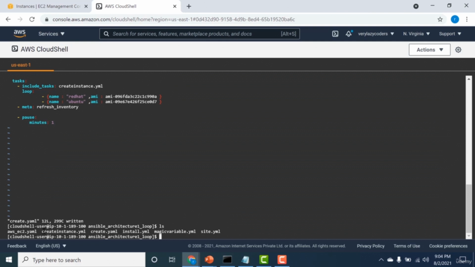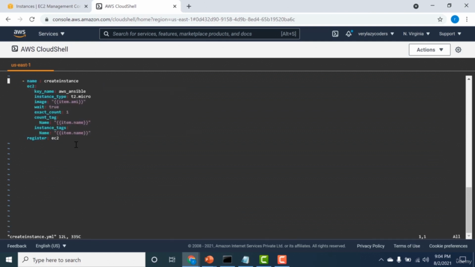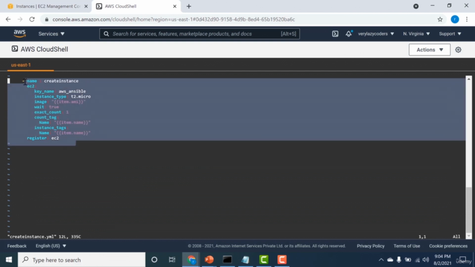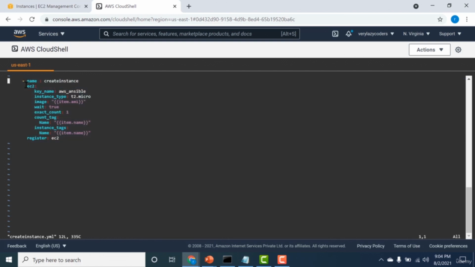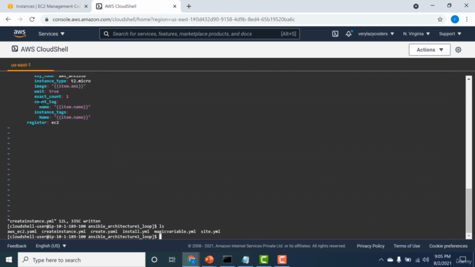Now let's call the create instance.yaml. As you can see, this create instance is not a playbook, but just one particular task. And this task is just to create the EC2 instance, and it will pick up these variables from the loop. So the AMI and the name are basically set for the tags and the image. And after your instance has been created, then we'll call the install.yaml file.